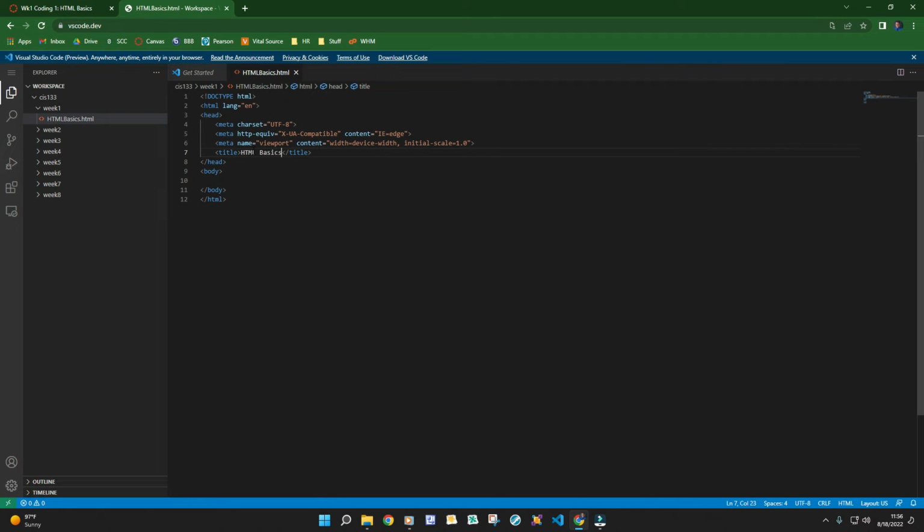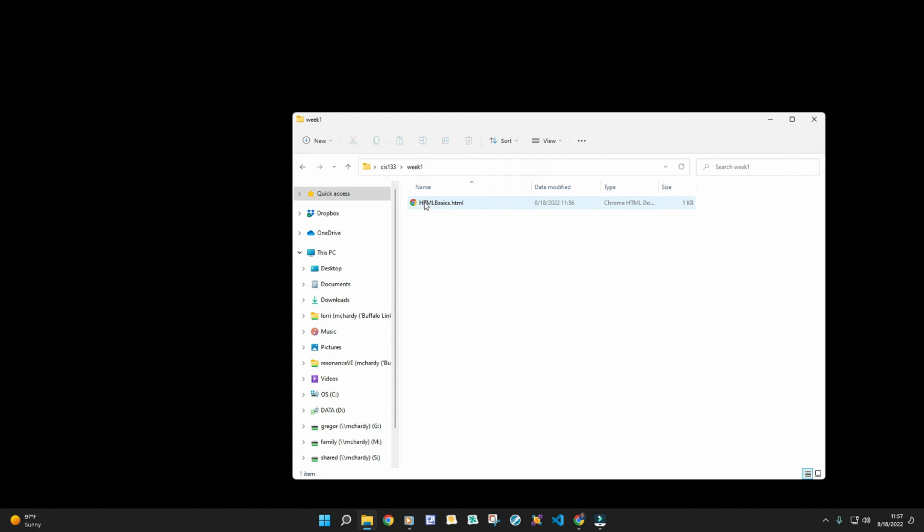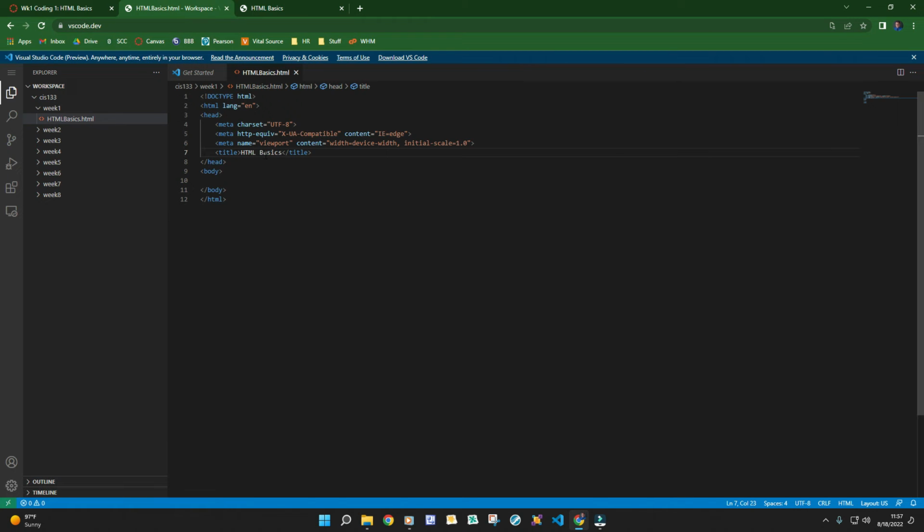Okay. Now I'm going to press Control S to save. And now, the first time you do this, you have to actually bring up the document. So I will go back to my desktop, where it's sitting here, go to Week 1, and then I'll right-click on HTML Basics, and I'll choose Open With, and I'll choose Google Chrome. That opens up a new tab here. There's absolutely nothing in it, but notice that the top does say HTML Basics. That's because that's what I coded here in the title.